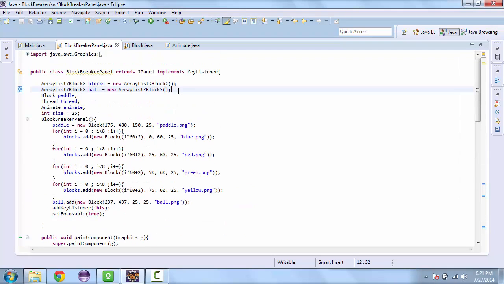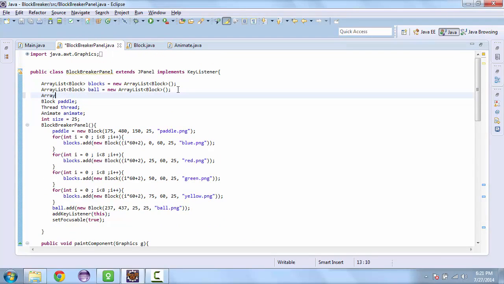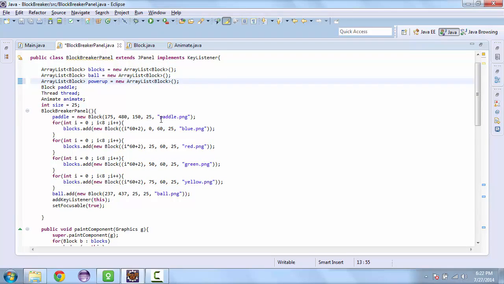And so the next thing we'll add is an array list for some power-ups. And these power-ups can be anything you want. We're going to add an extra ball into the ball array list. So we're going to create a new array list with the block. This one's going to be named power-up. And so what we want to do is just add these to the regular blocks. And we can do that randomly.